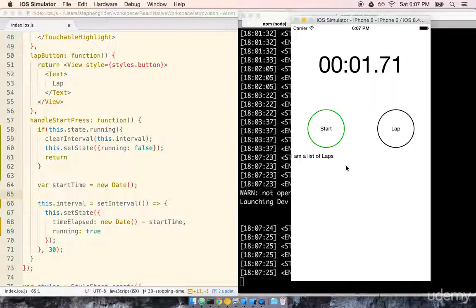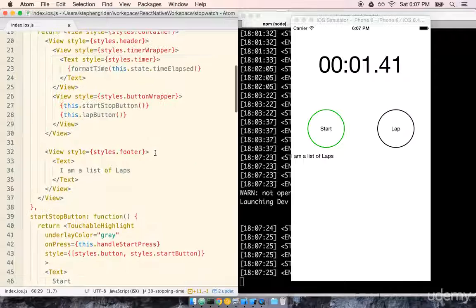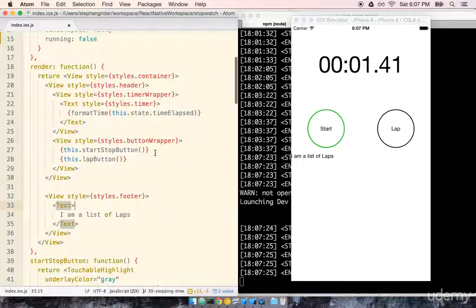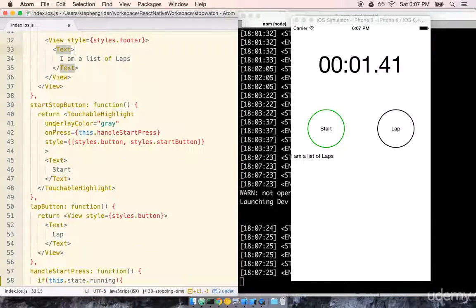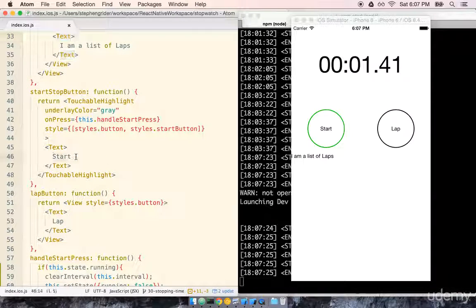The second thing we need to do is to change the value of start to stop once the timer is running. We'll do that by using the running state again. And we'll do that inside of our start stop button area. Here we go, right here. So by default, right now, the text inside of the button is always start. We need to somehow intelligently update it from start to stop. Well, it's going to be pretty straightforward now that we have that running flag.